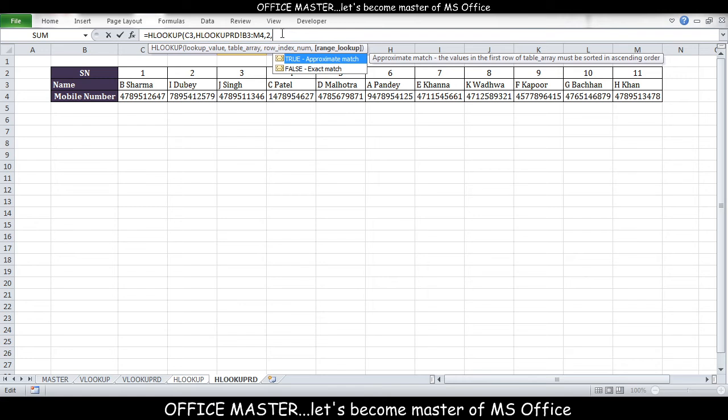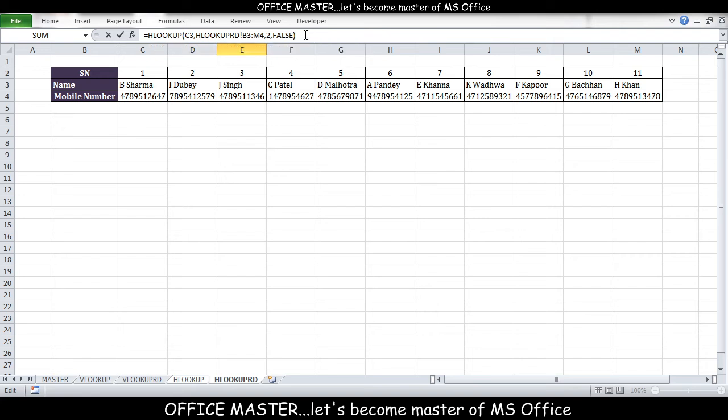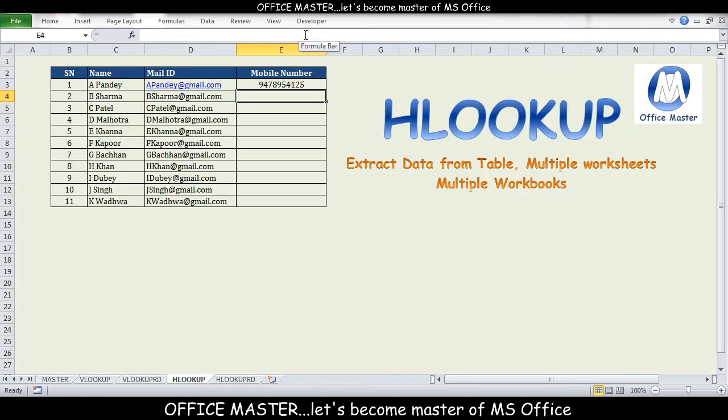We will always start counting our row index number from the first row of our table array, and the table array will always start with the row where our lookup value is present. So we'll simply put 2 here, then we will choose exact match. We will not use approximate match. Then we can close our bracket, then enter. As you can see, we have received the mobile number here against A Pandey.